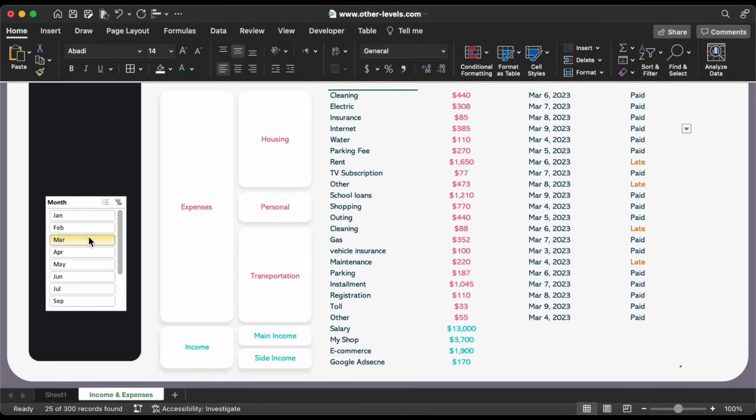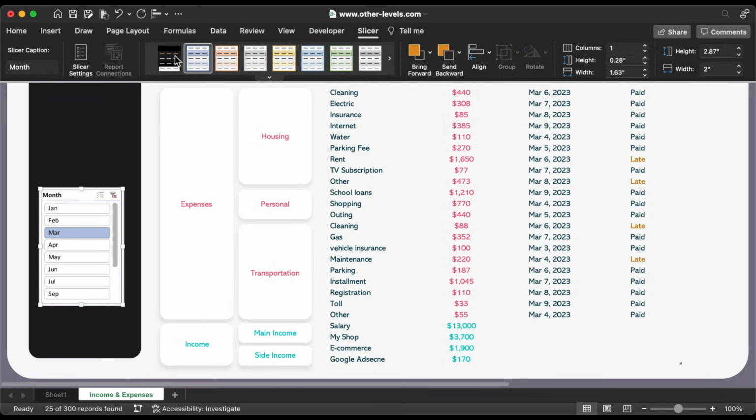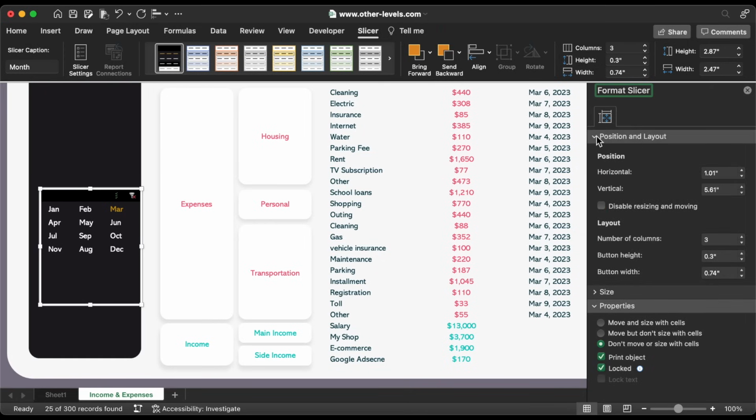It's time to change slicer format. Please watch the video above to learn how to modify the slicers. Increase the number of columns to 3. Adjust height and width size. The horizontal and vertical position will be the same in the main dashboard slicer.